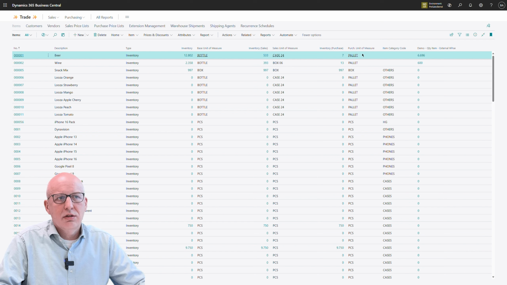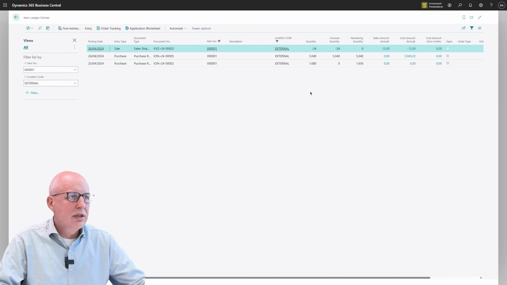On the same list, you can also see a new field. It's a demo quantity item for the external warehouse. So this is something that is configurable. If I click on this quantity, I will see a complete overview of the item ledger entries filtered for the item and for the location external warehouse.